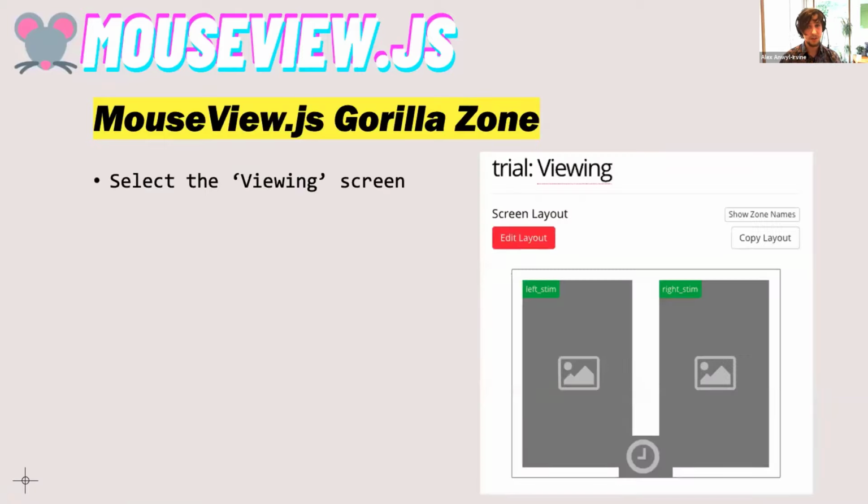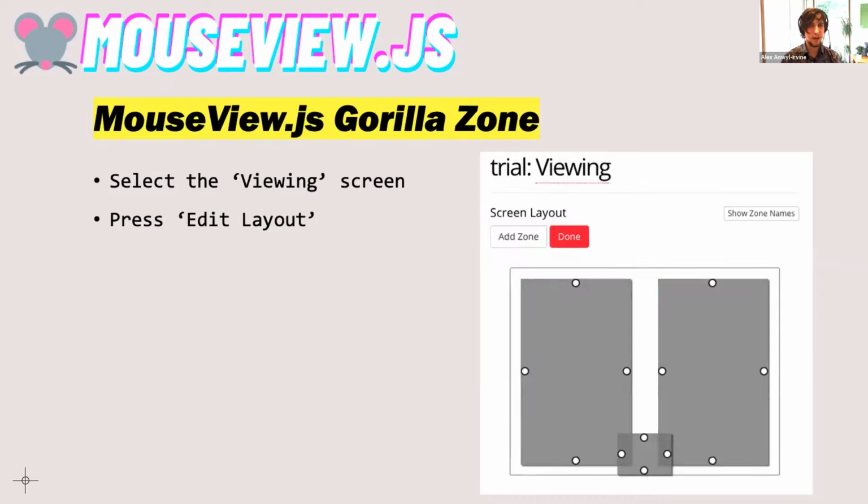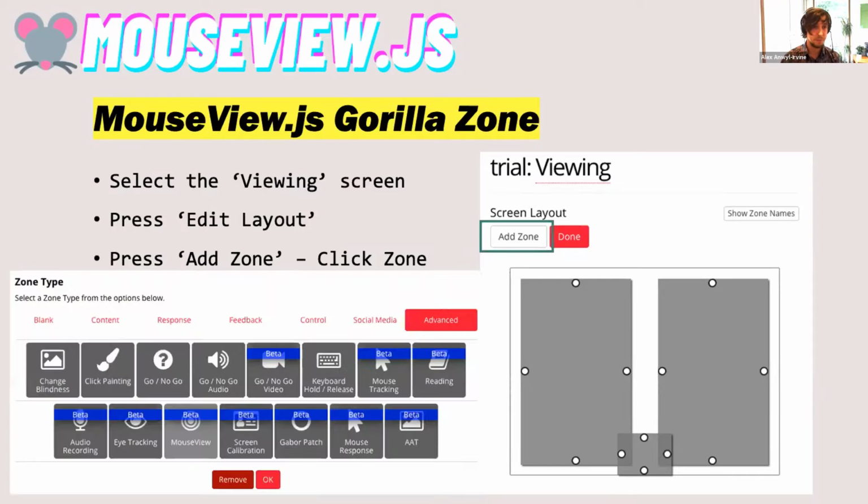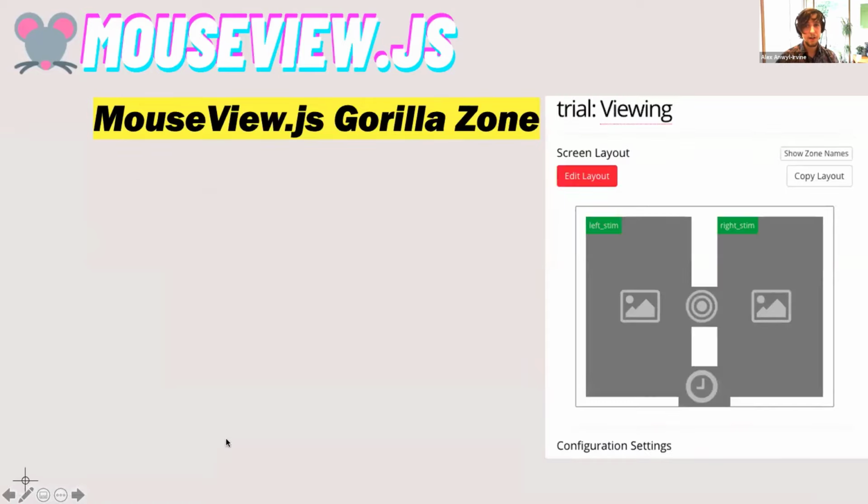And so you select this viewing screen, and this brings up this layout, which shows the left image and the right image. And this is a little timing widget. We press the edit layout button, and this shows the layout of the screen with these gray boxes. And we want to add a new zone in, so we press that button. And this creates a new zone, which we then select with our mouse and it brings up this menu where we go to the Advanced tab. And if you're on the beta program, you'll see the little mouse view box there. And this is what we press to add in. And then it's added in. And you can see it here in the center.